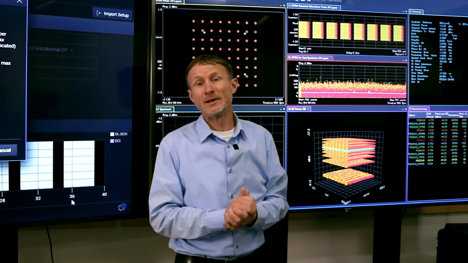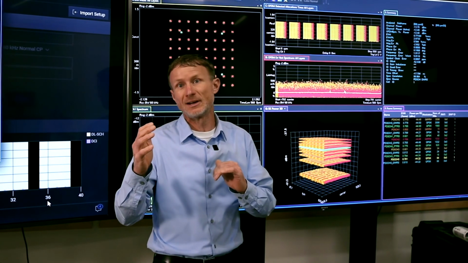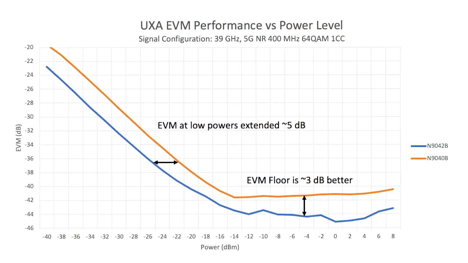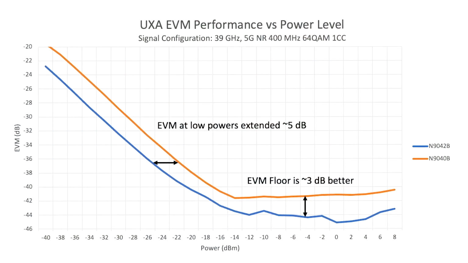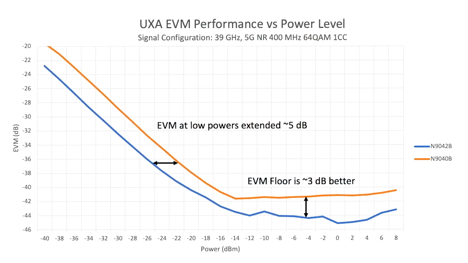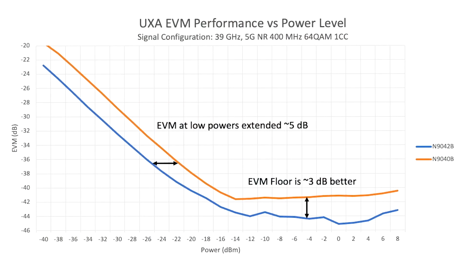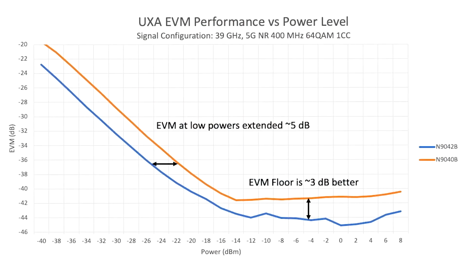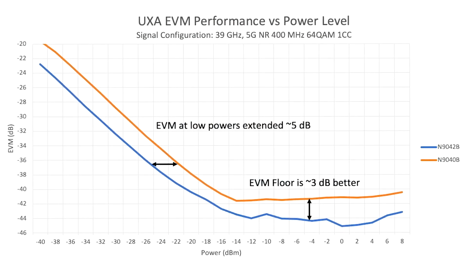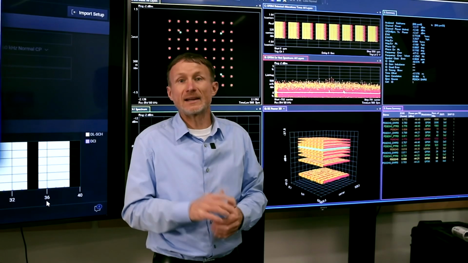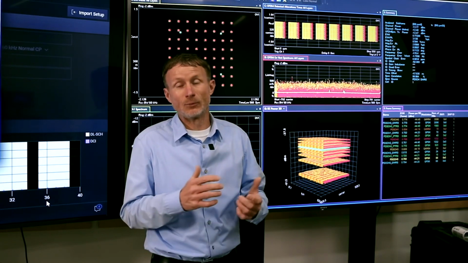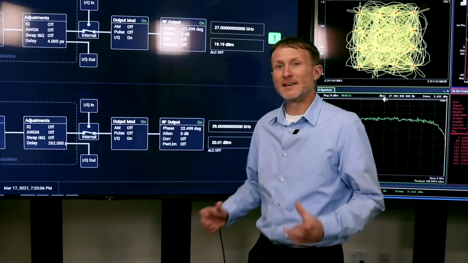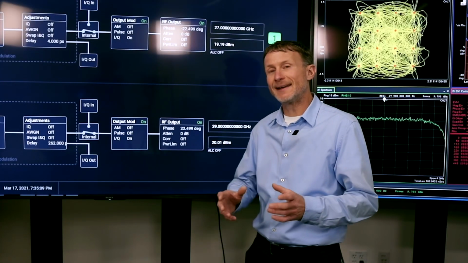On the screen, I'm going to compare the previous generation UXA with the newest member of the UXA family. And what you can see is that the EVM floor has dropped a couple of dB, and we've also extended the range with which you can make those really good EVM measurements. So now you're able to make really good EVM measurements even at the lowest power levels. In the next demo, I'm going to show you how we can make really wide bandwidth measurements using both the source and the analyzer.